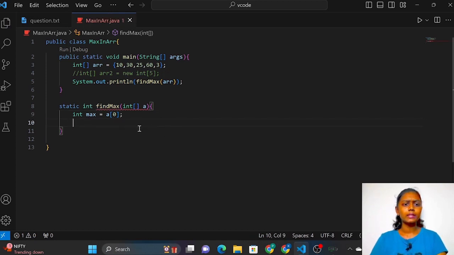Why have I done this? This is very simple, right? Instead of taking some 0, I have taken directly A of 0. So we don't need to iterate from the 0 index. Now we can iterate from the first index.